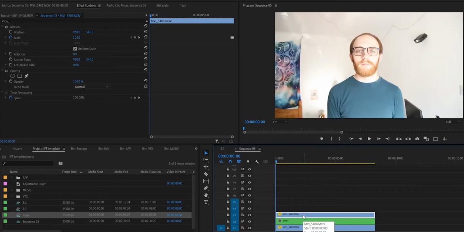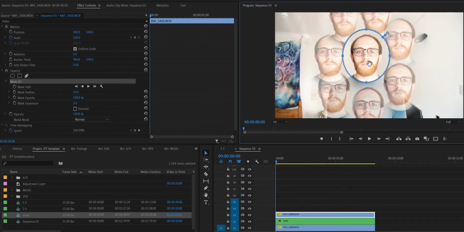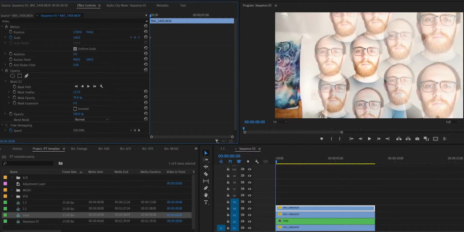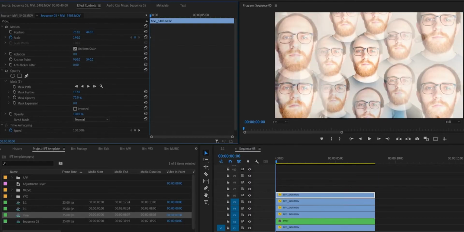Then duplicate the original video clip up to track 3, increase the feather, and then increase the scale to about 140, and then move that more towards the edge of the screen. Then duplicate that outer video layer and move it down, and then keep duplicating until you have an outer circle of faces. Then select all of those clips, nest them, and then call it outer or outer circle or whatever the hell you want to call it.